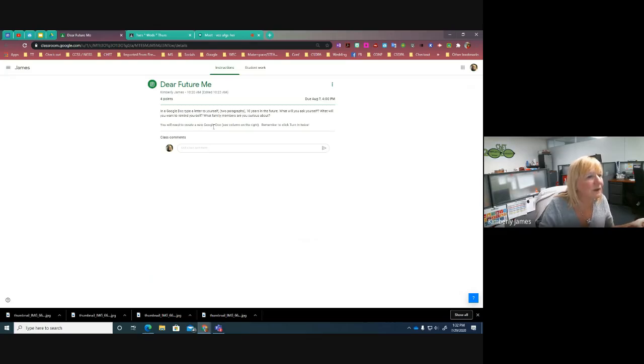I tell them they'll need to create a new Google Doc, see the column on the right. Remember, I told you, always direct kids to look to the right, at least at the beginning of the year. Eventually, they'll pick that up. Remember to click Turn In twice. Again, that can't be overstated. Let's see what the students see.